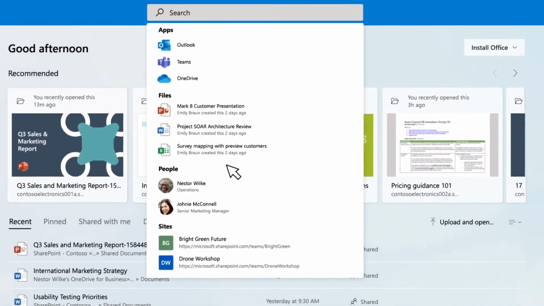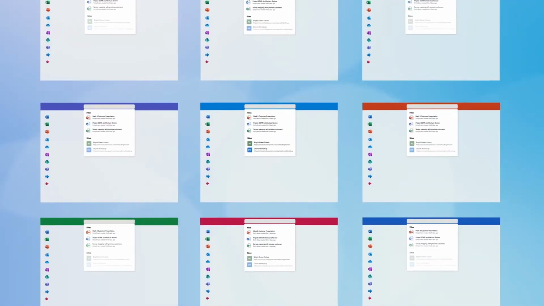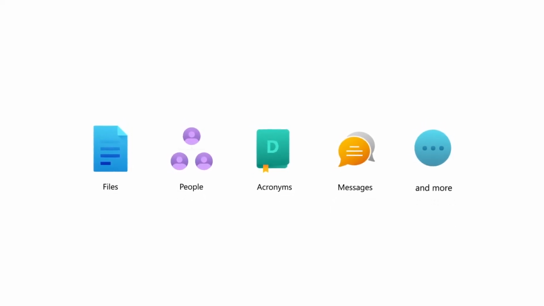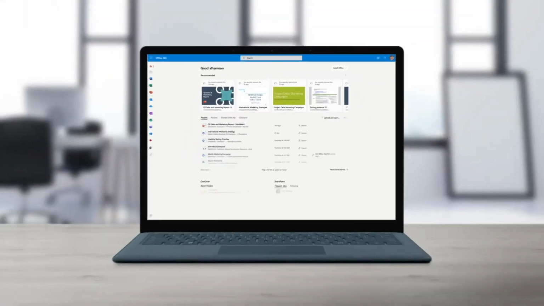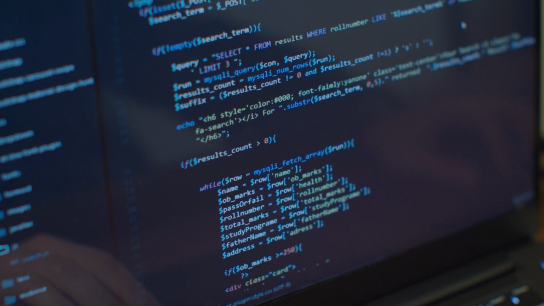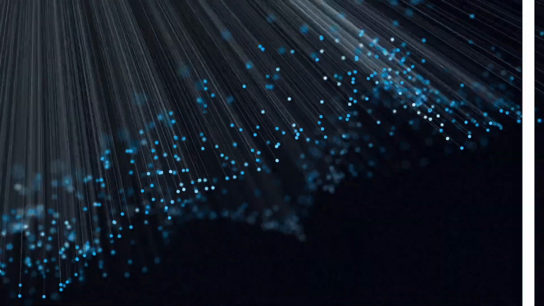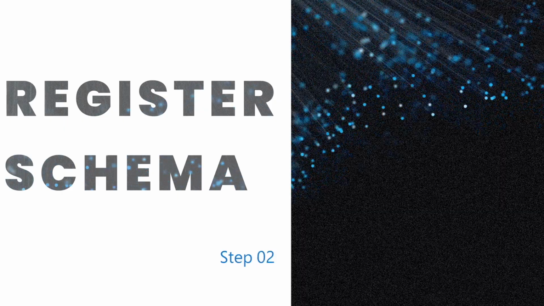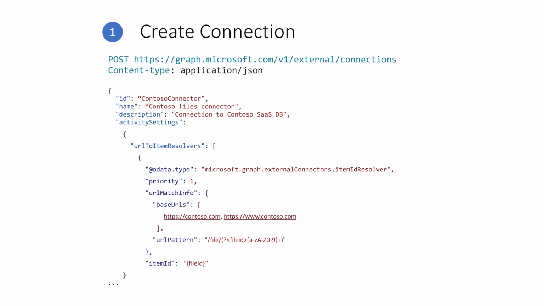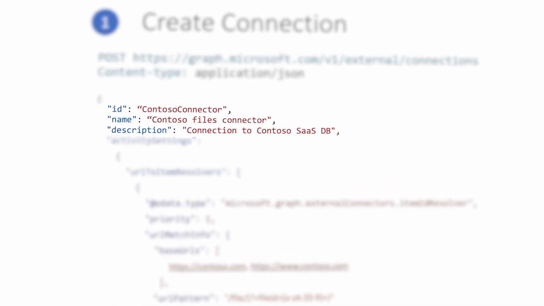Microsoft Graph connectors make all types of third-party content, from web pages to design files to documents, discoverable and actionable across Microsoft 365. There are three main steps when setting up a Microsoft Graph connector: connection creation, schema registration, and indexing of items. First, create your connection by giving it an ID, name, and description.